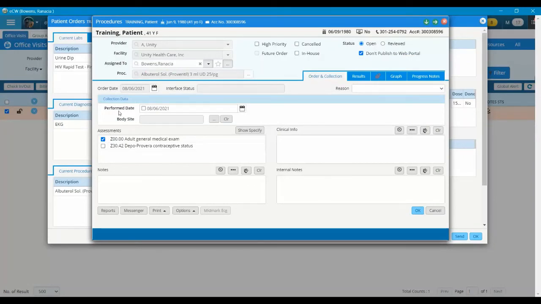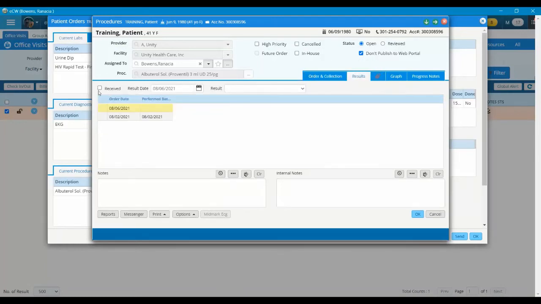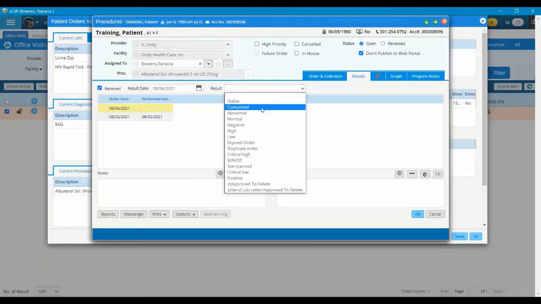Next, we're going to jump down to where it says perform date. So instead of it being a collection date, you have perform date here. We're going to check that box, and we're going to jump to the results tab here. This is where we're going to check received. Result is going to be completed.